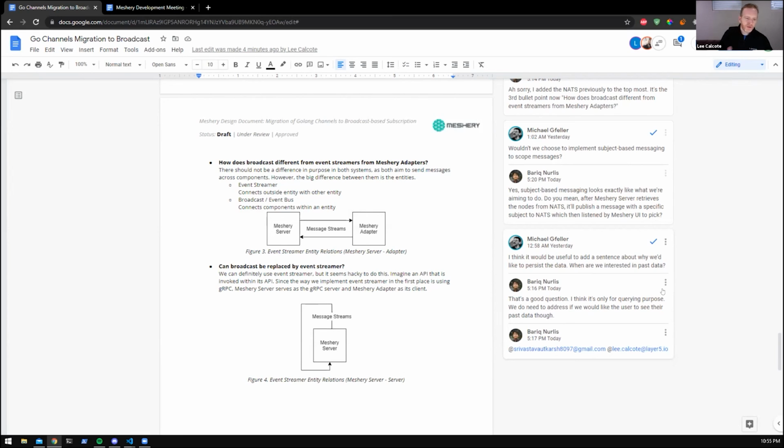Michael's question is good, and we want to persist the data. That said, we want to have a mechanism for an audit log, and that's really what we want to facilitate.